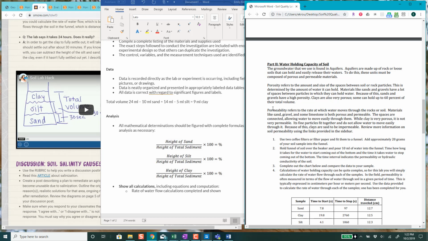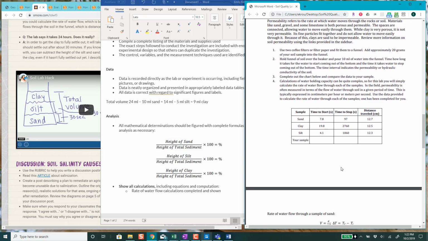The next thing is permeability, and this is the rate at which water moves through the rocks or the soil. So again, sand, gravel, limestone, things like that, they move really, really fast because they're large particles, so there's lots of space for water to move through. Clay, not so much. It's going to take a really long time for water to flow through clay. That's why, for a lot of us in Georgia, you might notice when it rains, if you have really clayey soil, the water will just sit on the soil and won't soak through.